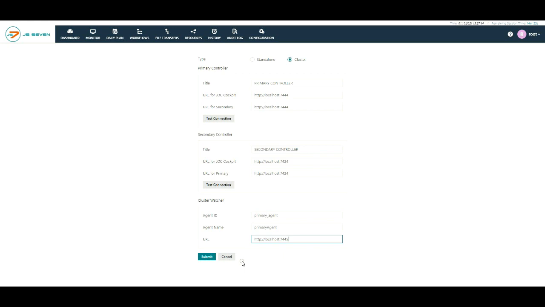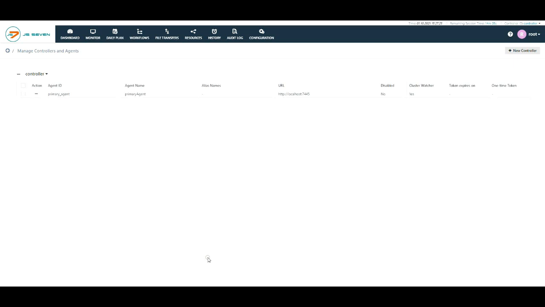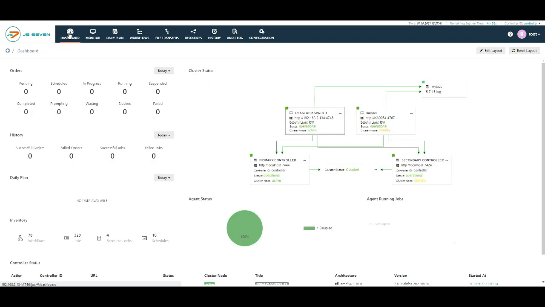After the connection between JOC Cockpit and the controller is established, add the agents. To register an agent, switch to the Manage Controller Agents view from the user menu. Click on the Submit button, you will move to that window. Click on the Action menu of the controller for which an agent should be registered and select the Add Agent option from the drop-down menu. From here, you can add the agent by providing the details. Move to the Dashboard view. Here you can see the status of controller cluster and agent. Here you can see the controller cluster and agents are up and running.